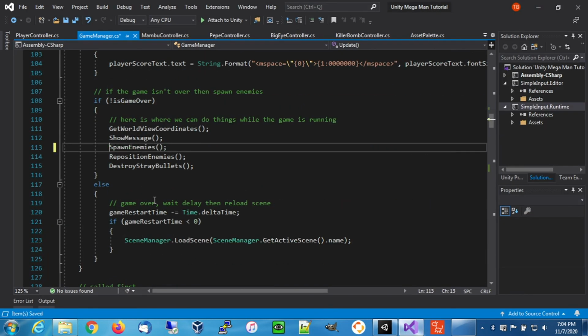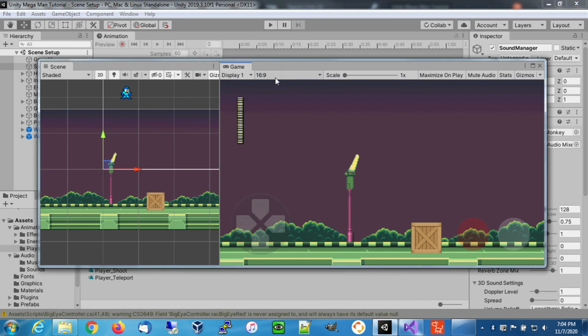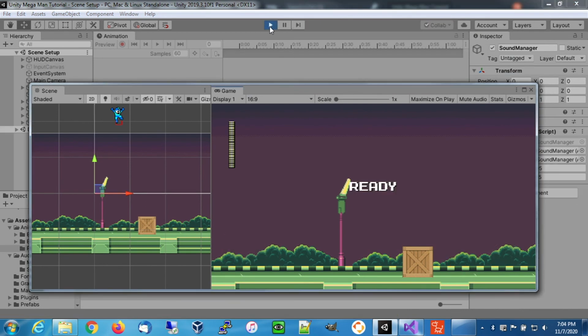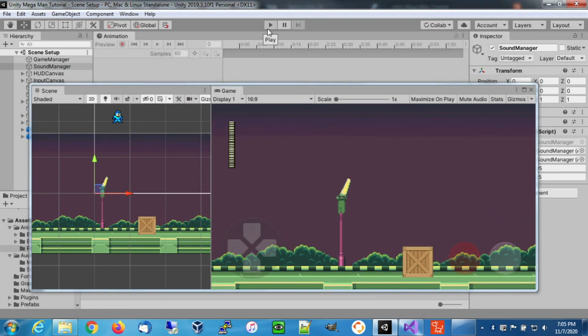So you can save that. And so we should teleport in, and then the enemy should show up and start trying to attack. And there it is. So that's how we do the teleport animation.